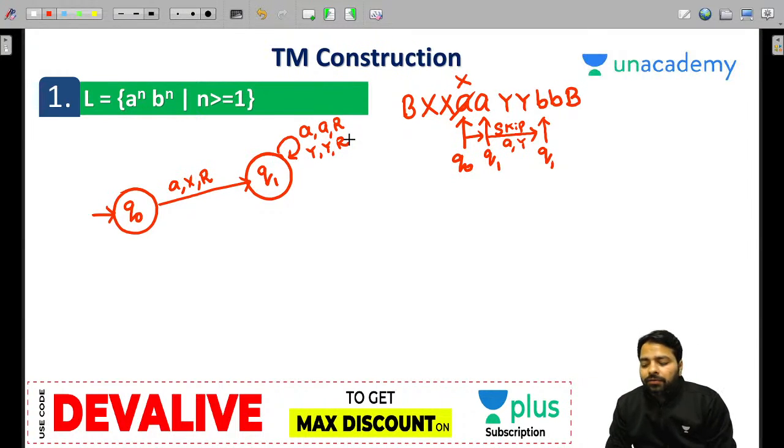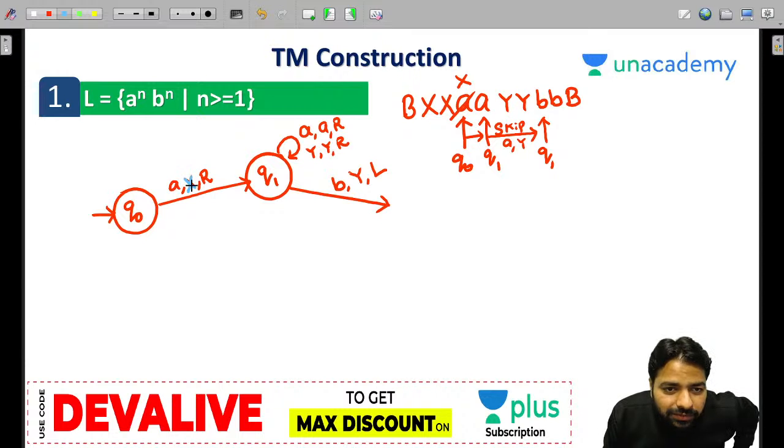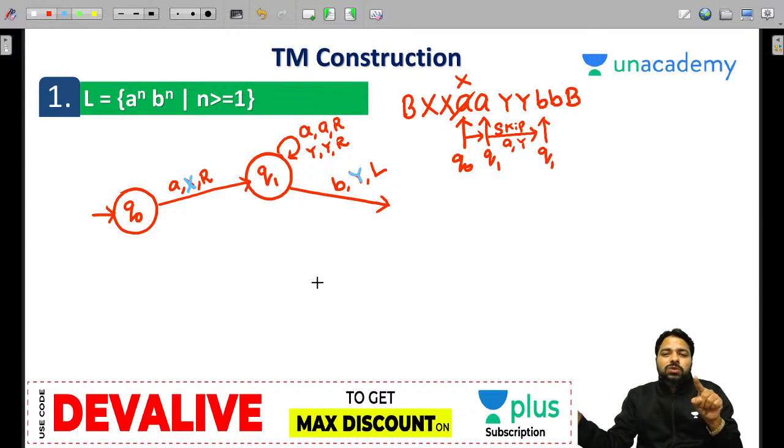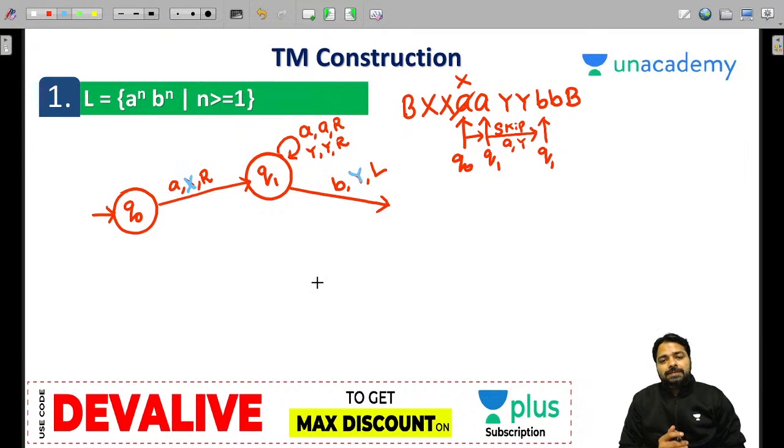And when you get a B, replace it with Y and take left. So what happened so far? First A is replaced with X and another one, B, is replaced with Y. So one match is over. 1A, 1B is matched. We cancelled 1A, 1B, and we remembered it indirectly. And now we are moving in the left direction because one scan is completely over.